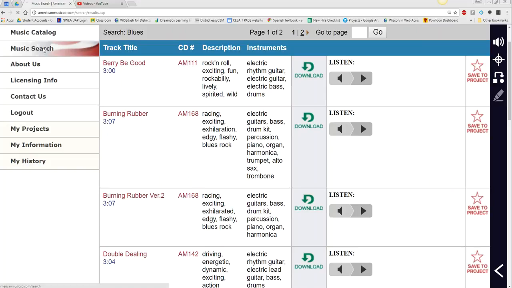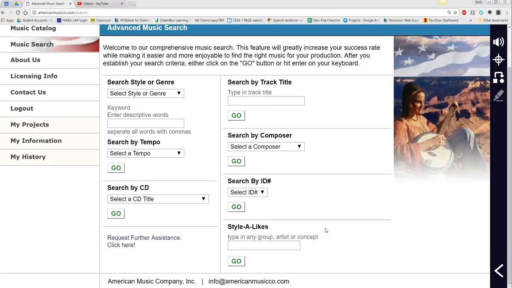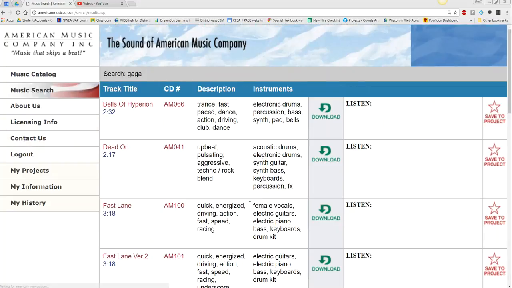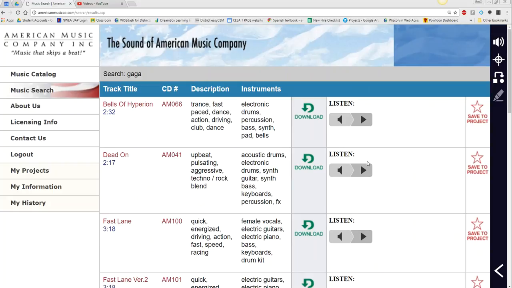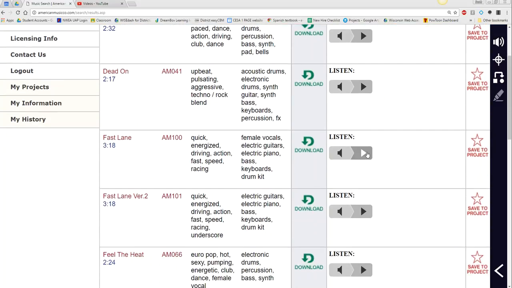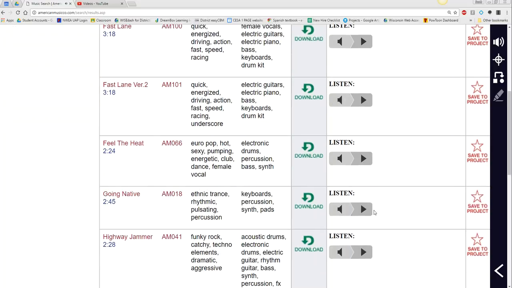I'm also going to go back to music search. There's another kind of cool tool. You can type in the name of a group, an artist, or something like that. I'm going to use the term Gaga to see what we find here. And there are styles of music that it would say represent the music of Lady Gaga. You can agree or disagree, but so you can kind of pick that. Some of the songs have lyrics.